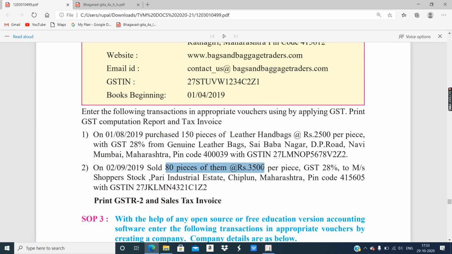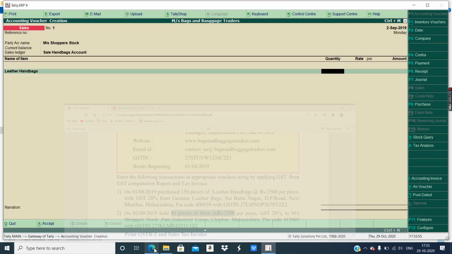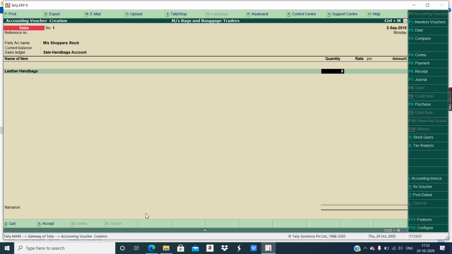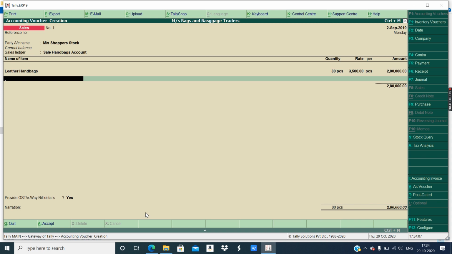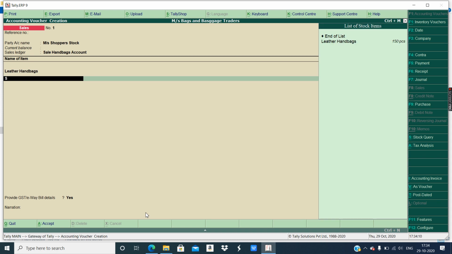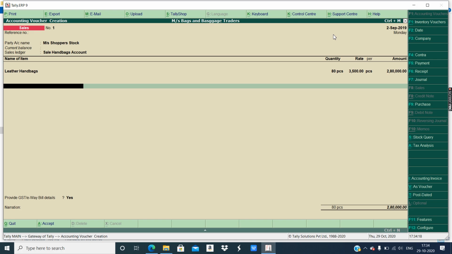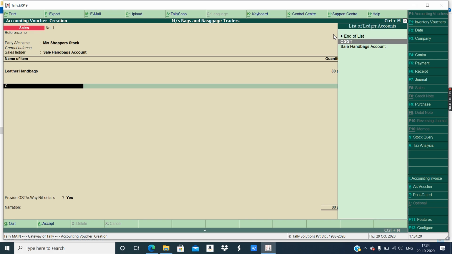80 pieces at the rate of 3,500, 3,500. 80 pieces, enter. 3,500, enter, multiplication done. Okay, now next, when I try to enter CGST or SGST, it will not appear in the suggestion. So what do I have to choose? I have to choose end of list. Enter. Now you try once again.